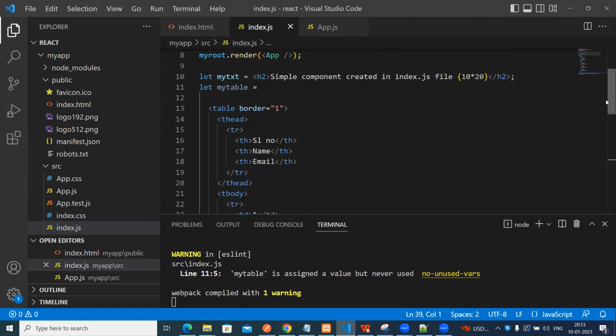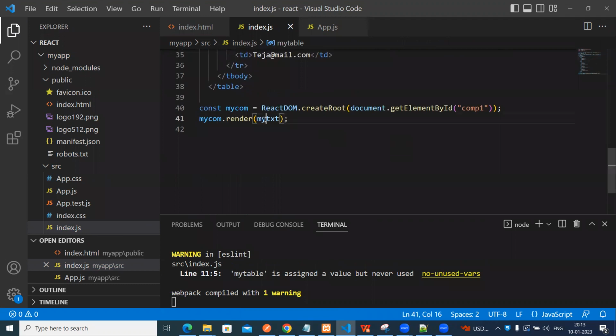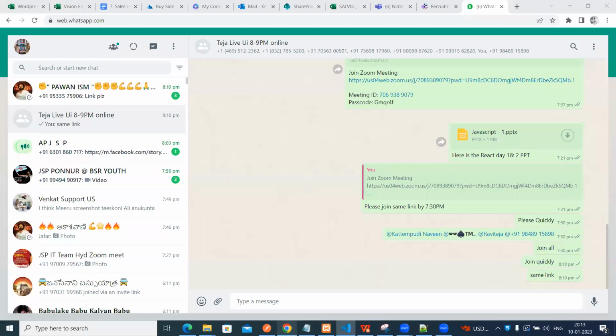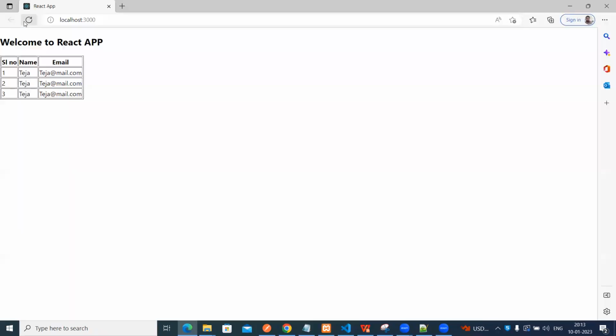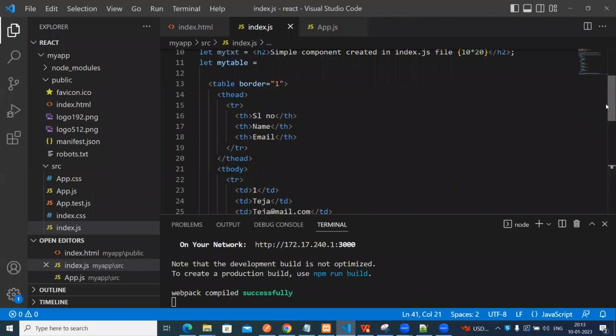so this is my table, right? So then here it is, my table is loaded. Okay, so it is inserted. This is what we said, it is a single element, right?